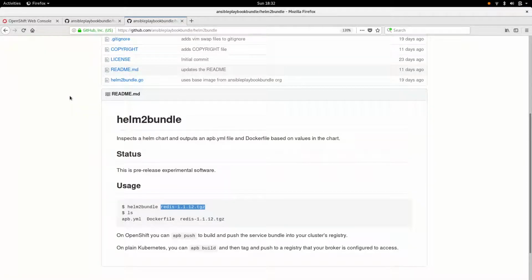So again, this is an experiment. This is the Helm to Bundle repository, and you can check this out yourself and give it a try, but all you do is run the Helm to Bundle command, and it will output for you an apb.yaml file and a Docker file. Let's see this in action.